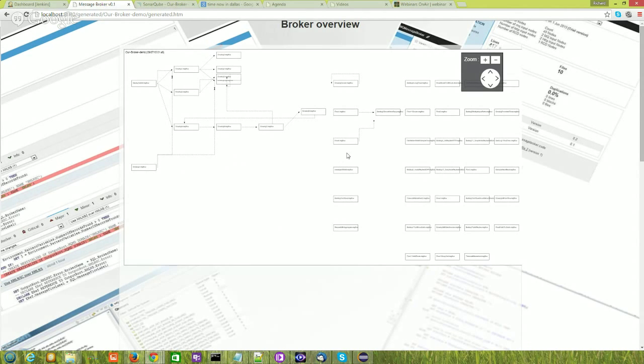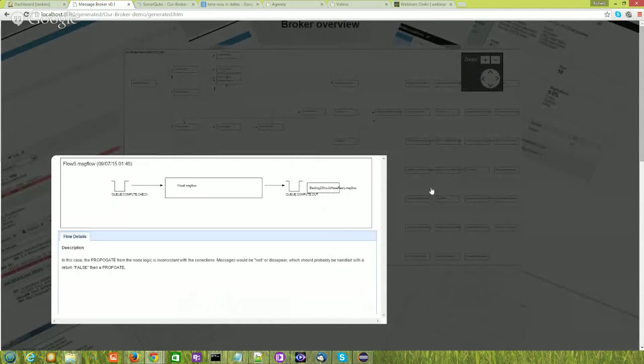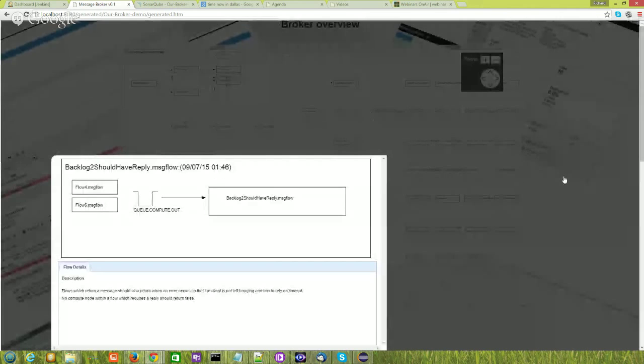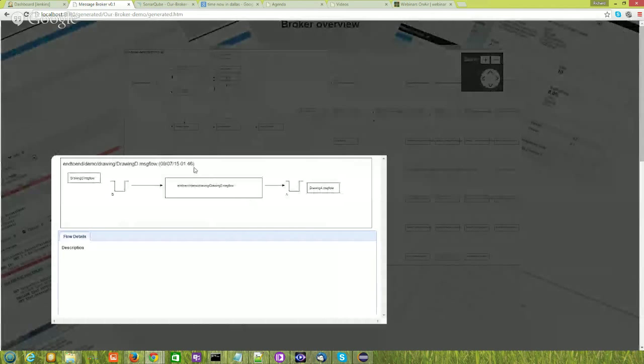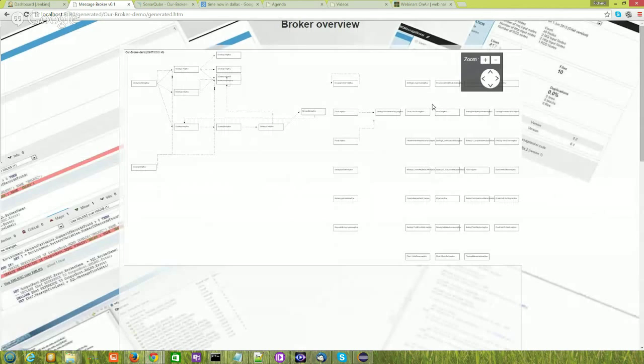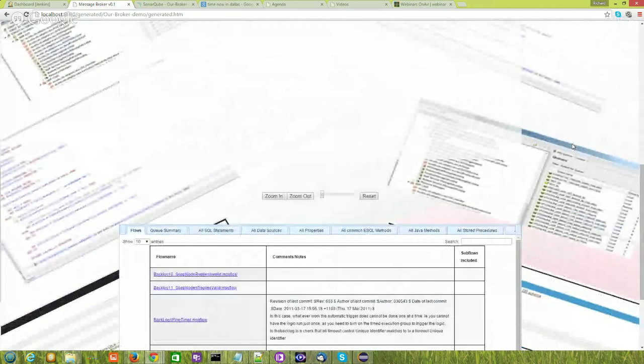So if you know you're making some changes to a particular flow, it gives you an idea of what the downstream consequences could be. So for example, if I'm changing this particular flow, I might need to go check the logic of this flow, because that's the one that's consuming it. And you can navigate around. It gives you a bit more information about different components. So that's the first part of the diagramming that we generate on the fly.